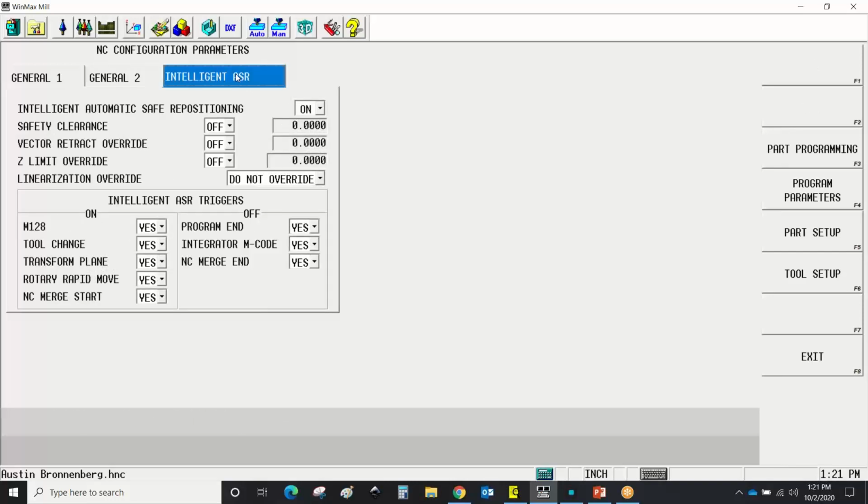Intelligent ASR, that's automatic safe reposition. This has to do with a 5-axis machine. Every time on a 5-axis that we change transform planes, every time we have a new plane created, we are going to automatically retract along the tool to the limits, move up Z all the way home, and then orient. Well, if you don't want to do that, we can turn on the automatic safe repositioning.